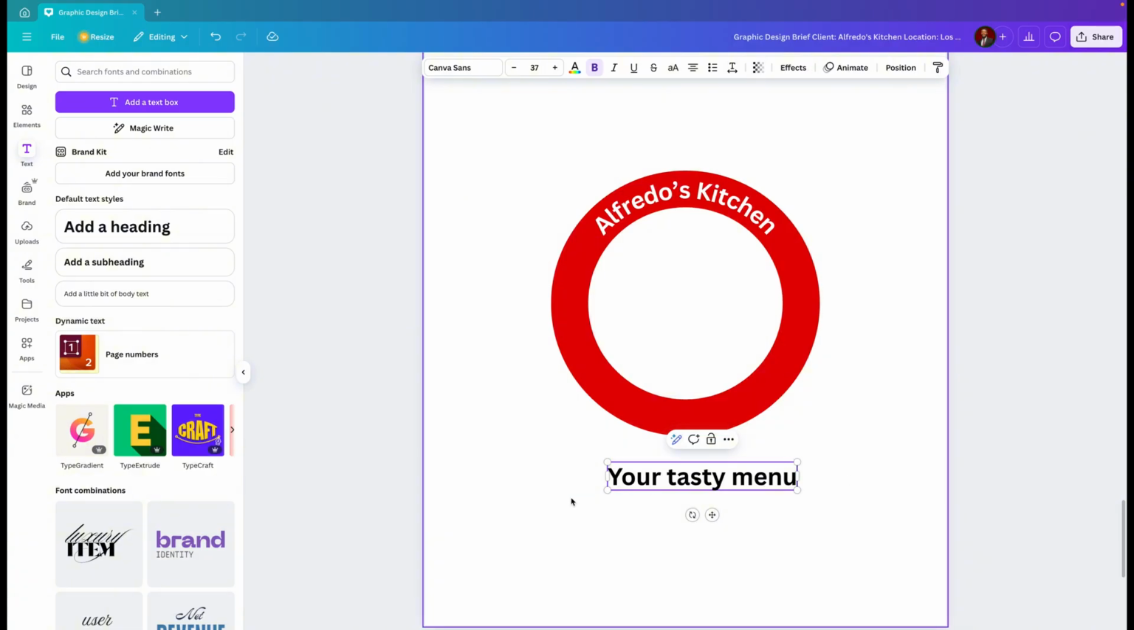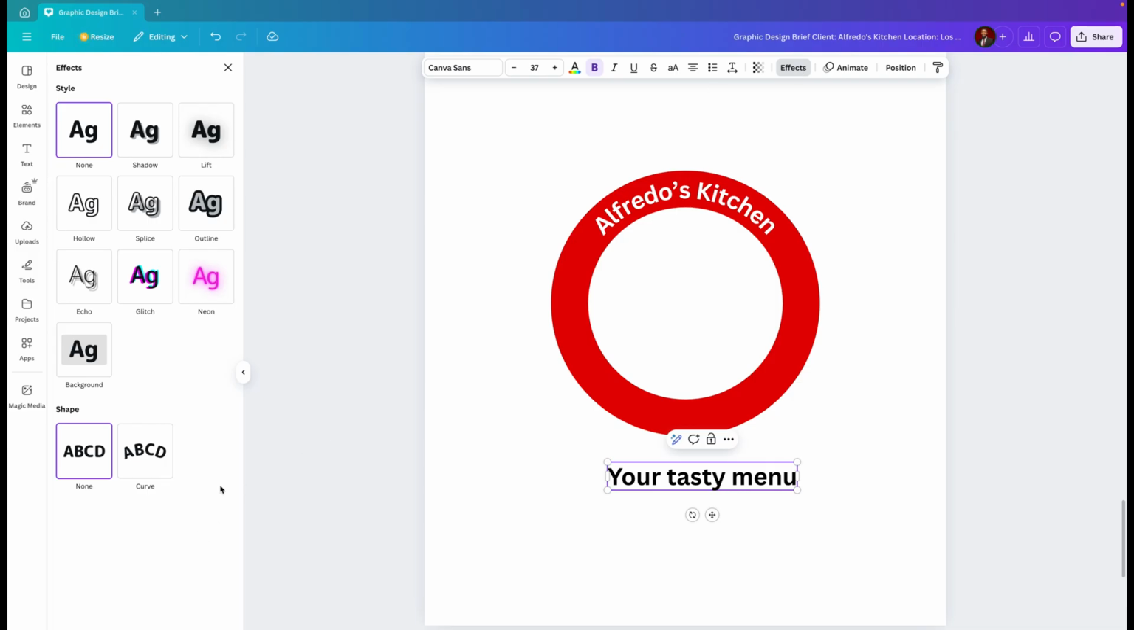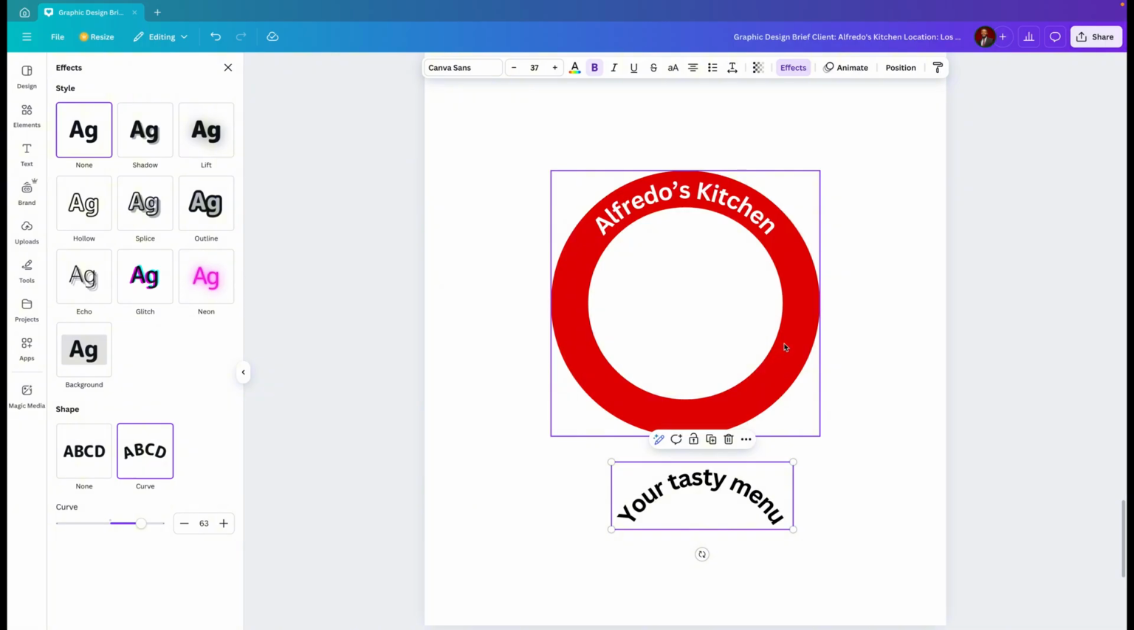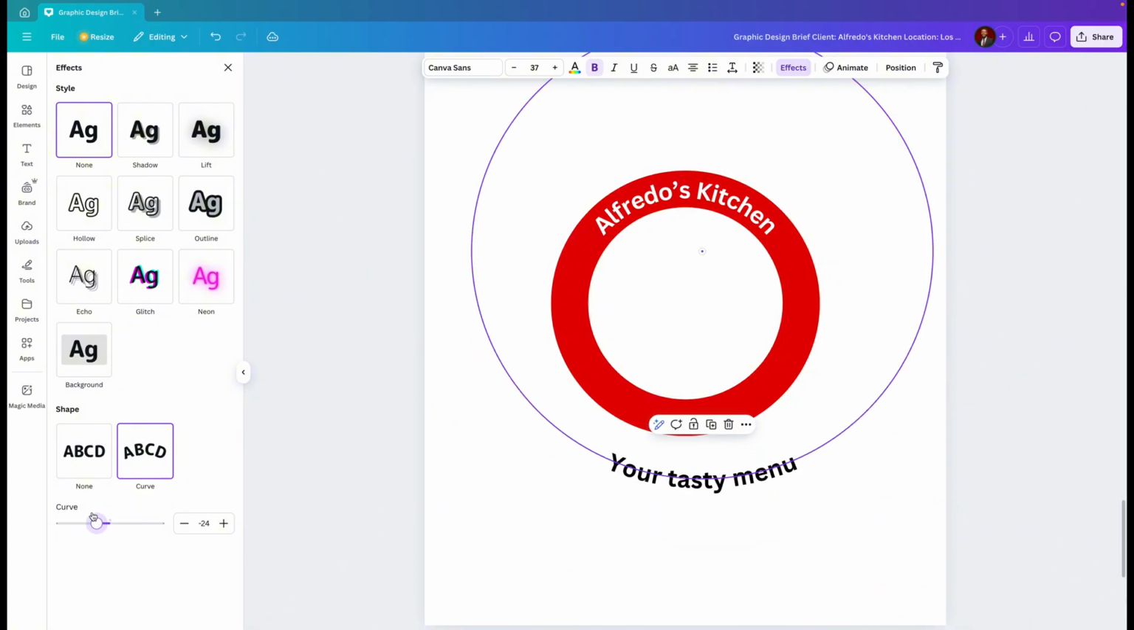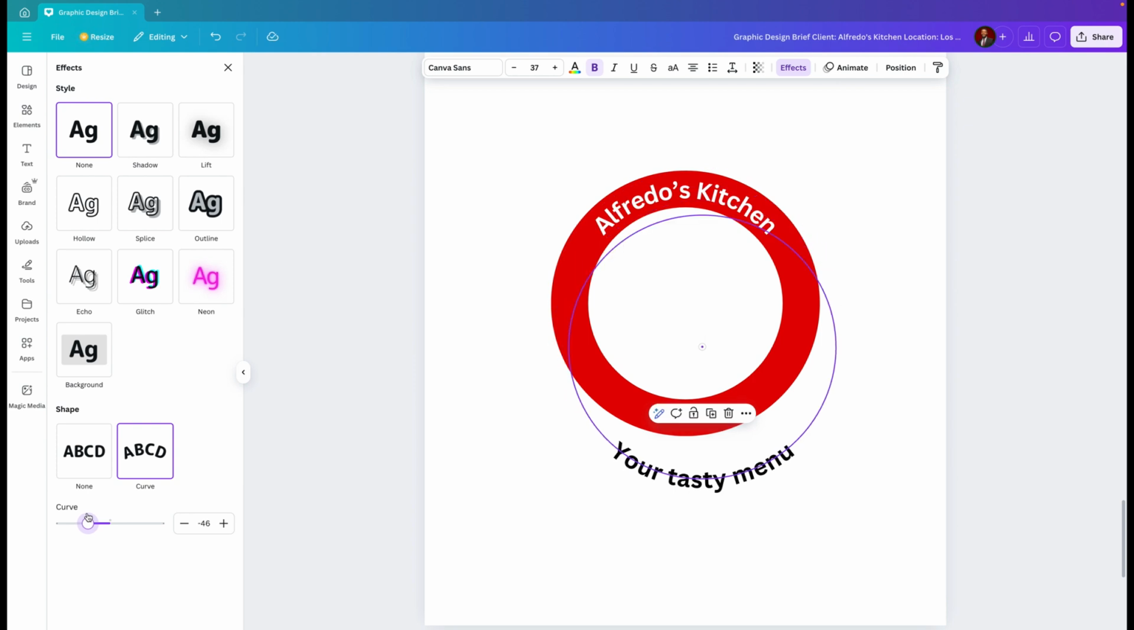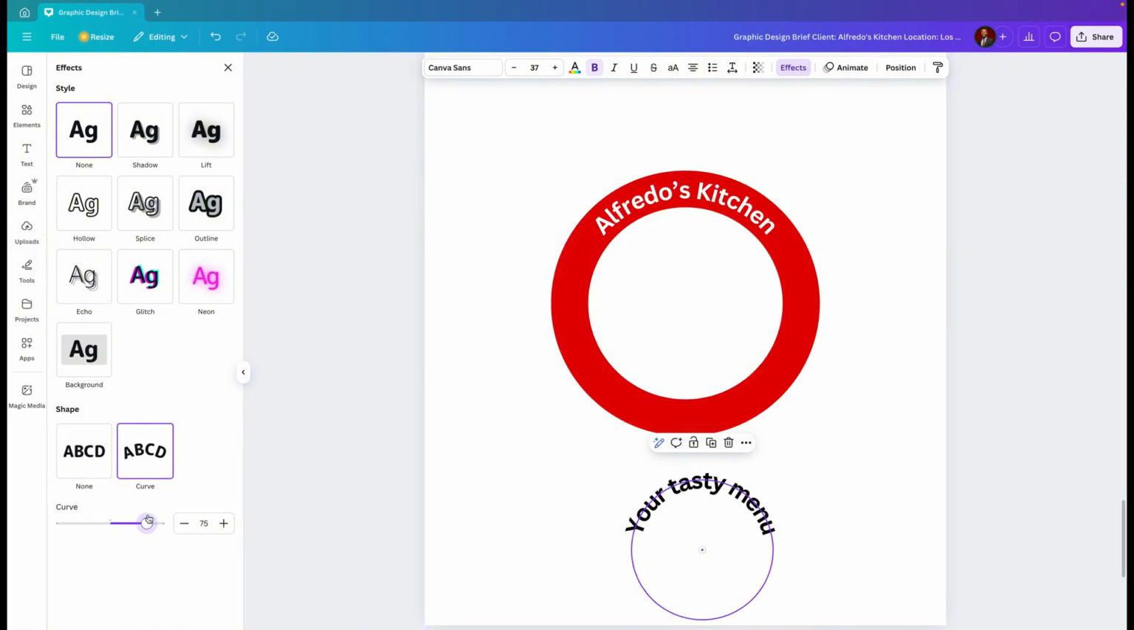All right, so we have that. And remember to put our text effect: click on effect, and then click on curve. Right now we wanted to go the other way, not this way, because it's for the base part of our work. So what we do then is we move this curve the other way until it gives us what we want, right? So we were like this before.